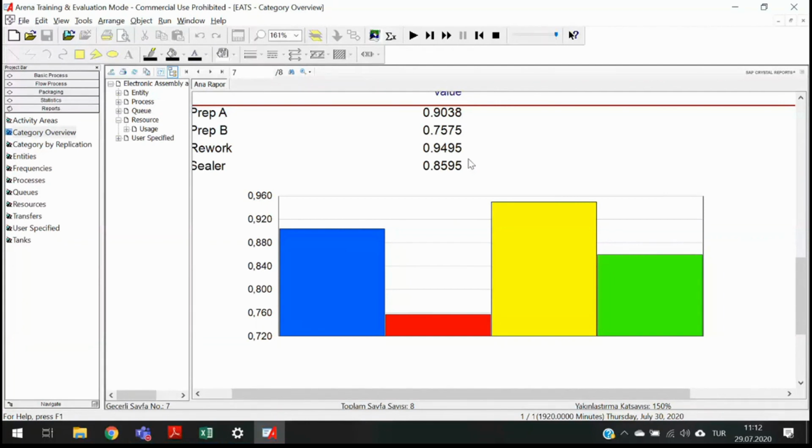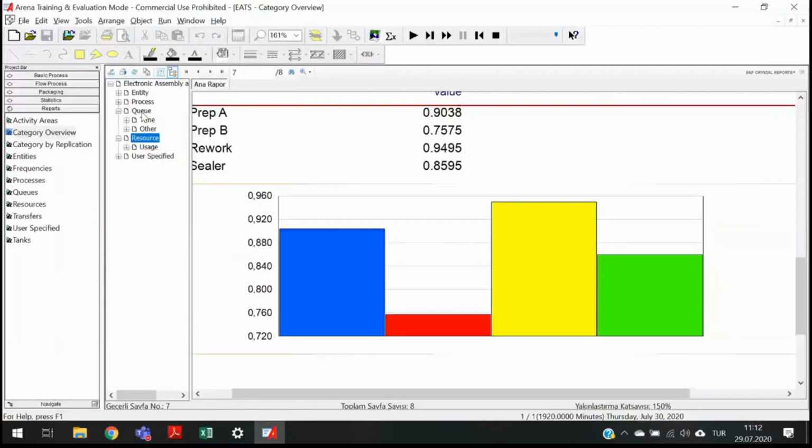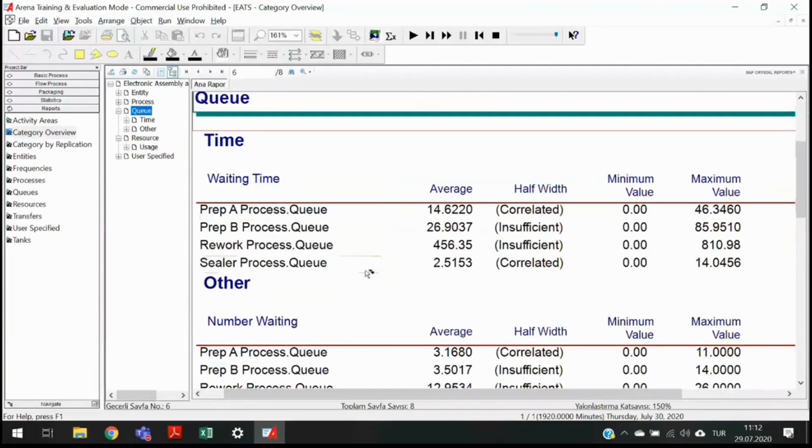Now, let's talk about the number in queue. So in each queue, what is the average number of entities that are waiting? So how do we see that? By queue statistics here. Under the queue statistics, we have the other statistics here, number waiting.